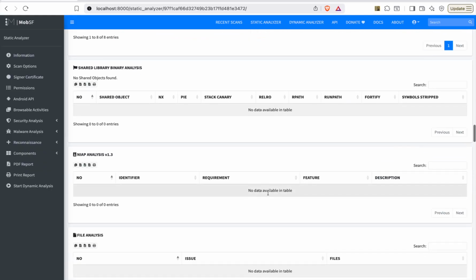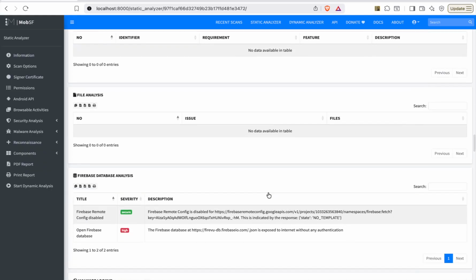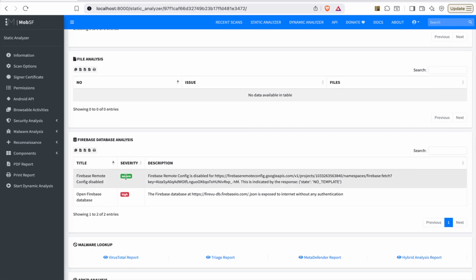Then the next important section is Firebase database analysis. This is a very important section. This section checks Firebase database usage. MobSF verifies whether Firebase is used, whether authentication is enforced, and whether security rules are configured. It only verifies this. If Firebase is publicly accessible and anyone can read or modify data, then this is a critical issue.